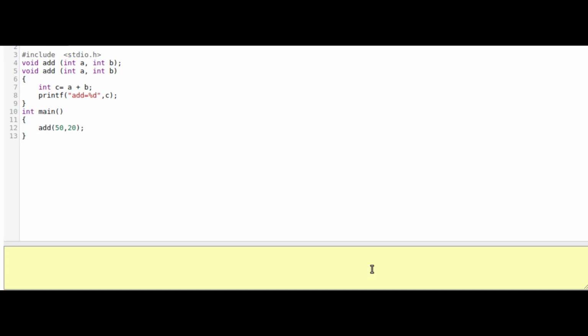Example of a function: include stdio.h. This is a header file. void add(int a, int b) is the function declaration. void add(int a, int b) is the function definition. int c = a + b. Print the value: printf("add = %d", c). int main() is the starting of the main function. add(50, 20) is the function calling.